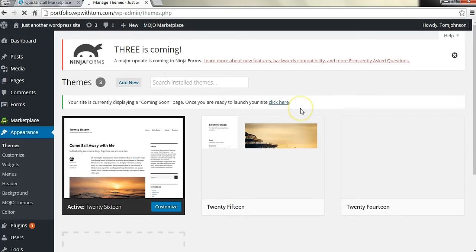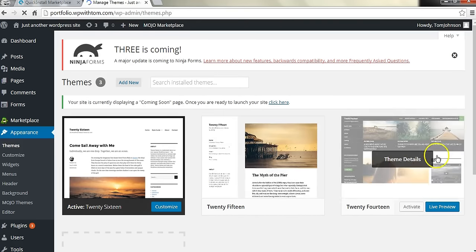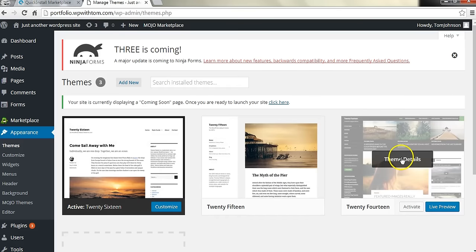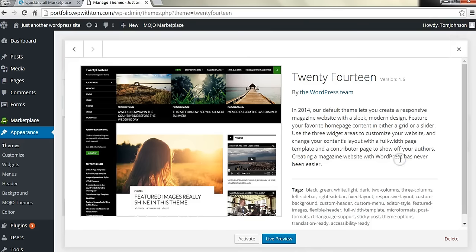Now when you get to this page, you'll see that there are a few themes here, and these are old themes that come by default in WordPress. I'm going to click on this theme details button in the center and then click delete in the lower right, and then I'll confirm it with OK.